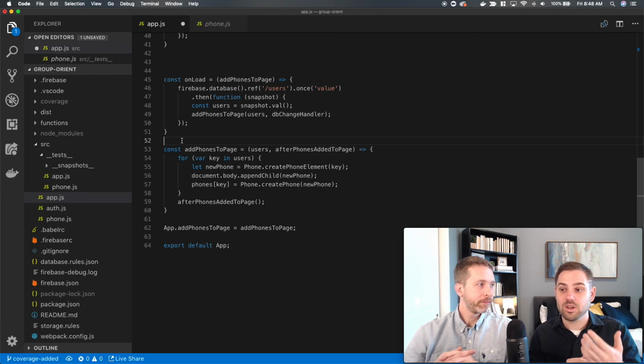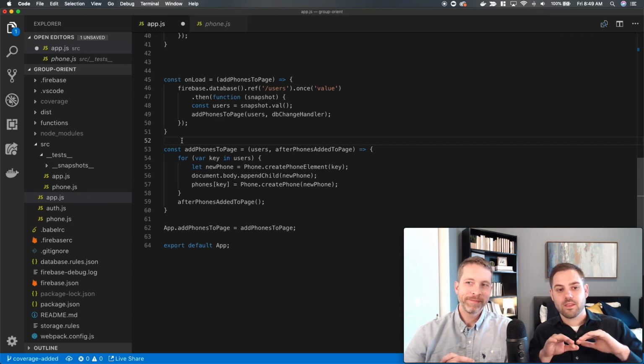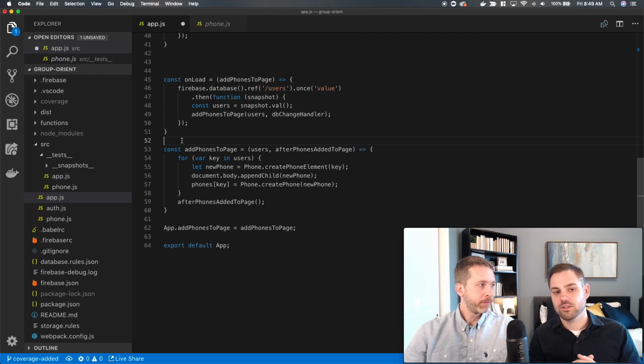And what it looks like is add phones to page still creates the phone element, but it uses the public API. So it doesn't have to know about those implementation details. And that goes back to the original definition that we started with: you take the design decisions that are likely to change and you separate them out into modules that hide the decisions about change from each other.